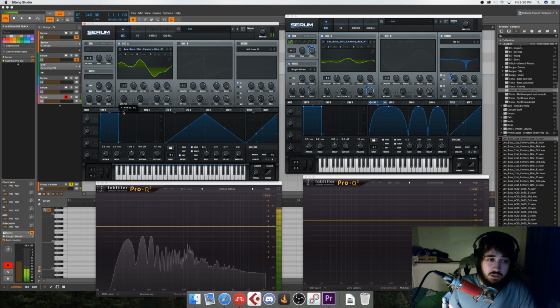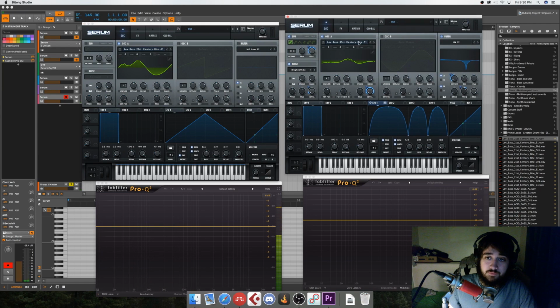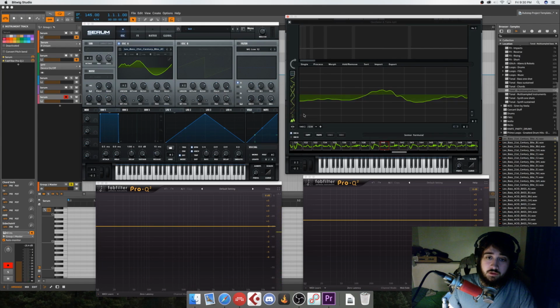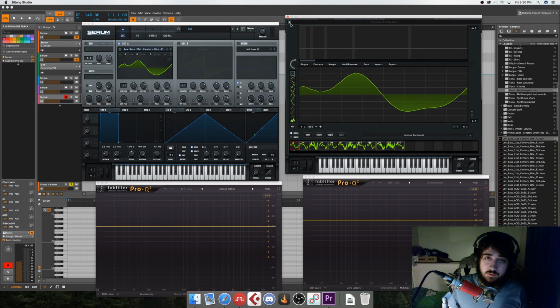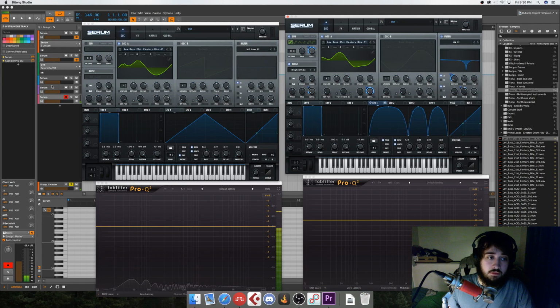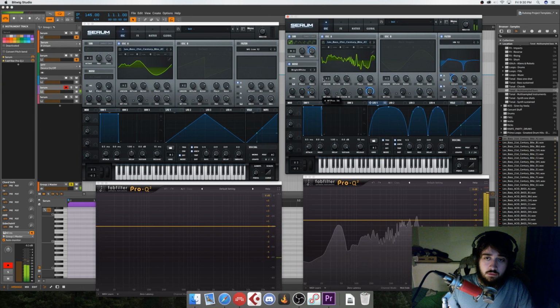Then you can modulate this in here. Let's do the same thing here. I'll just do it a little more. And then process normalize each gain, 0 fundamental, and then this waveform's still a little questionable. Didn't do it right.